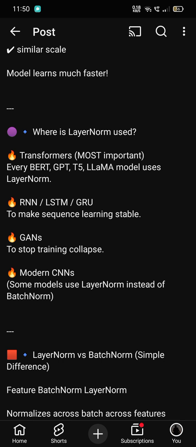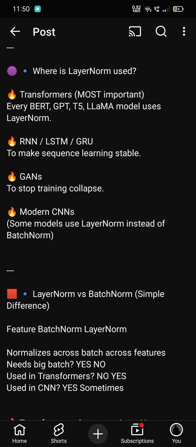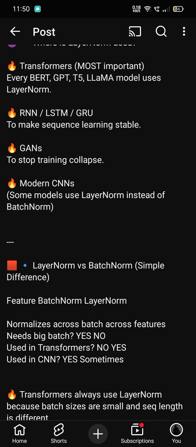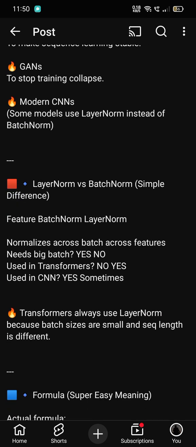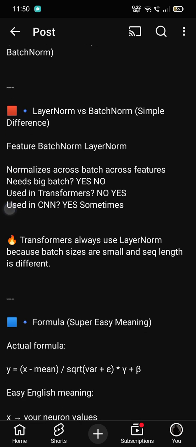Where is it used? Transformers, every BERT, GPT, and Llama model uses layer norm. It is also used in RNNs to make sequence learning stable and to stop training collapse. Some models use layer norm instead of batch norm. Layer norm versus batch norm.